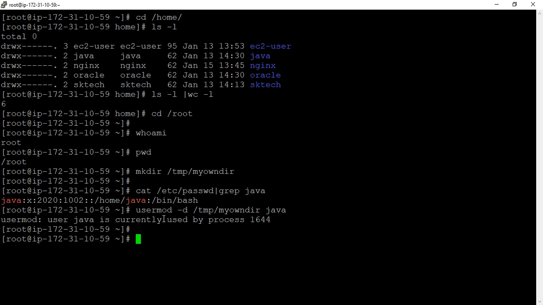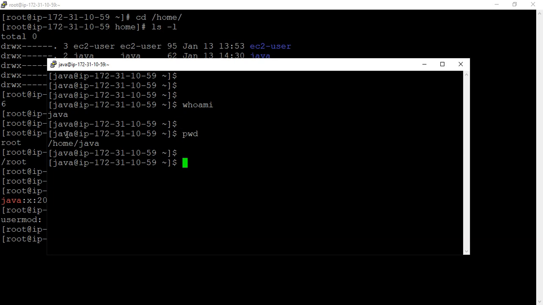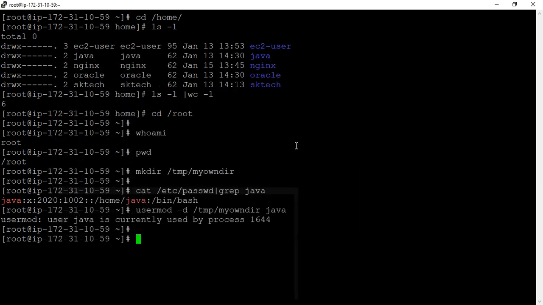So, interesting thing. Observe carefully. I am trying to change the home path of the Java user. What is the message here? User Java is currently used by a process. Just now I logged in to my server with this Java account, so this session is alive. That is the reason this command throws this message.